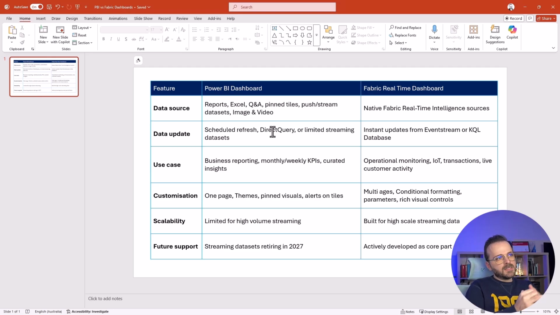Use cases, as I said: the Power BI dashboard is created for business reporting, very high level, something like a glance view of what's happening in that area. But the Fabric real-time dashboard is more like operational monitoring. You can have Internet of Things, you can see the transactions, you can see live customer activities, many scenarios.